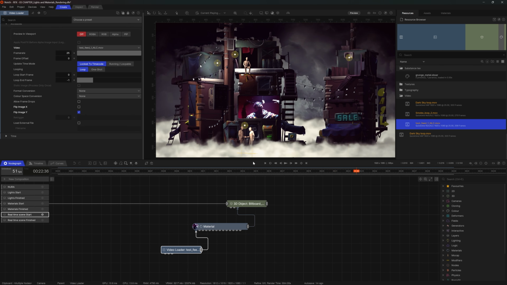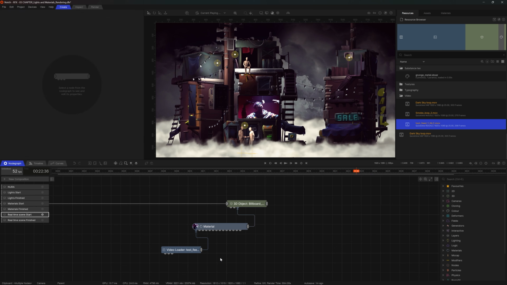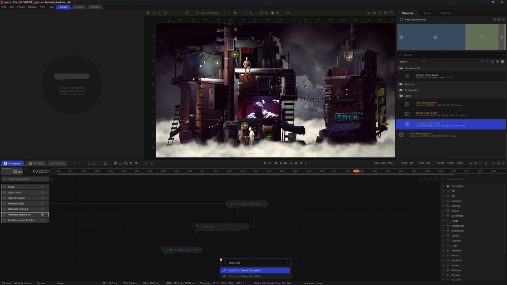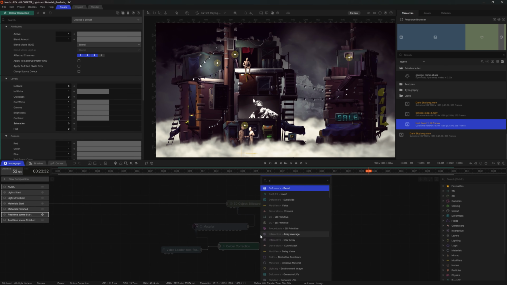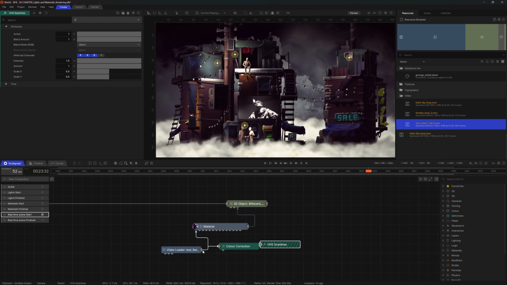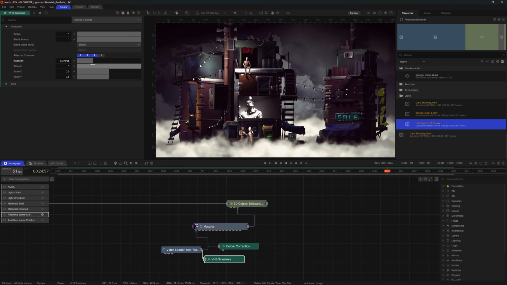And I think it would make do with adding a couple of post effects here. So maybe something like color correction. I will make sure that it's desaturated, and maybe something creative like VHS scan lines. Why not? And maybe a little bit less intense.